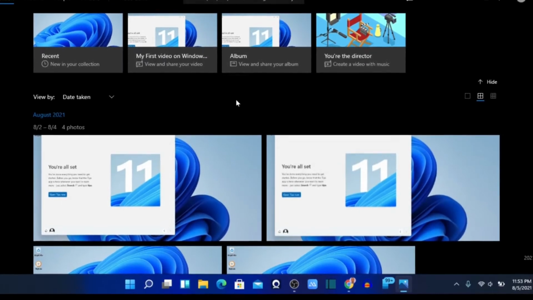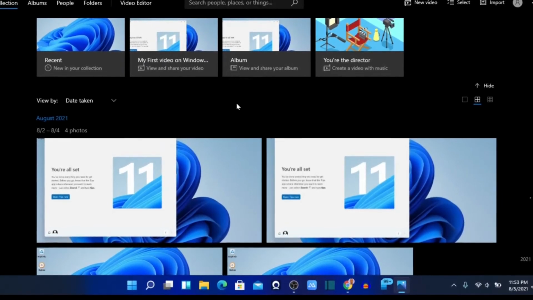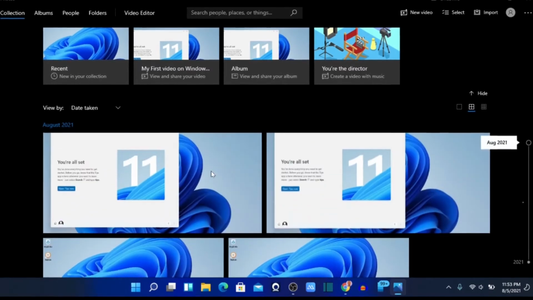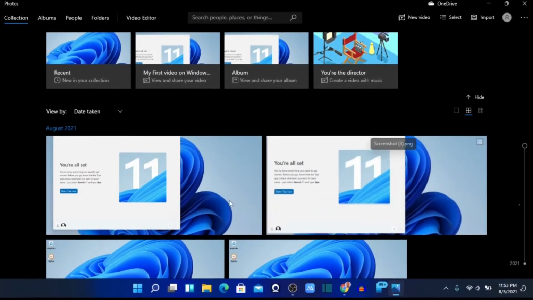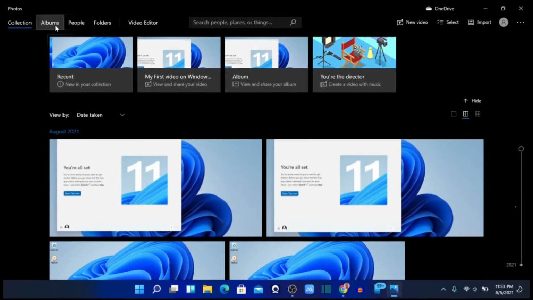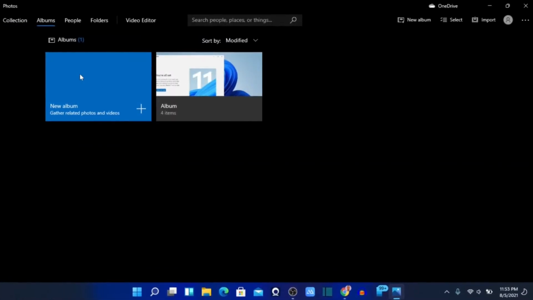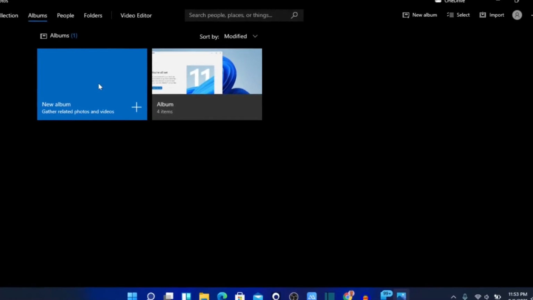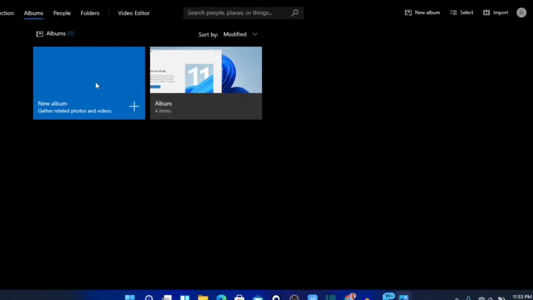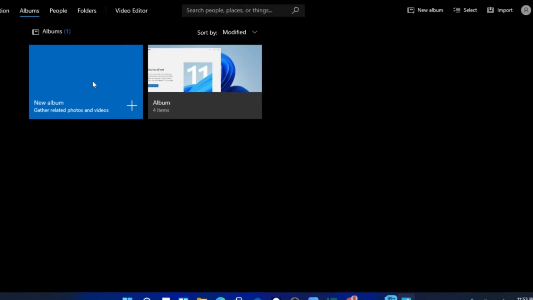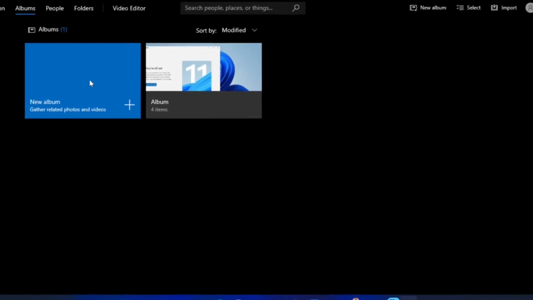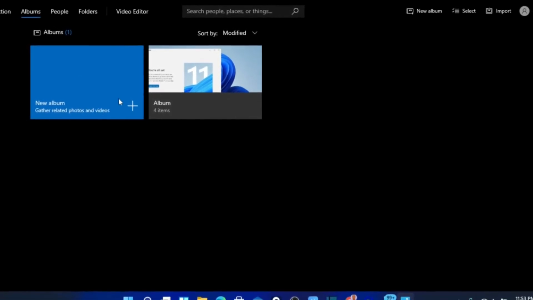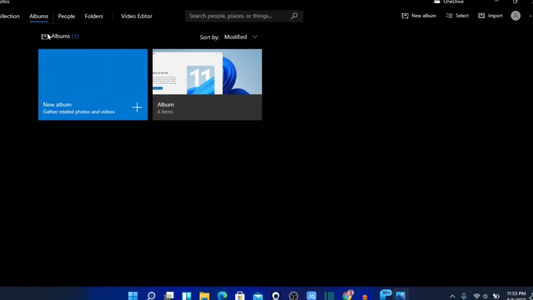If you click on the Photos app, you will see a collection of photos that you have saved on your PC. We also have an albums section. You can create an album to represent a given activity that you undertook, a holiday that you went on, or an event that you attended. You can gather related photos and videos, and that is all about albums.